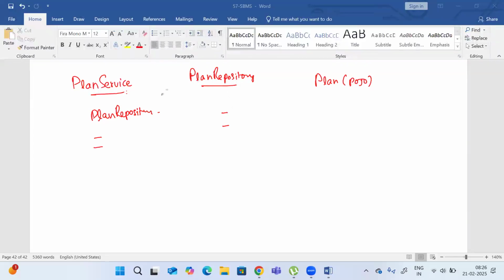I want to create two methods in plan service and two methods in plan repository, and the plan service methods are going to call the plan repository methods. Plan service depends on plan repository, and for that we are going to use an annotation called what? @Autowired. And I'm also creating one normal Java class called plan.